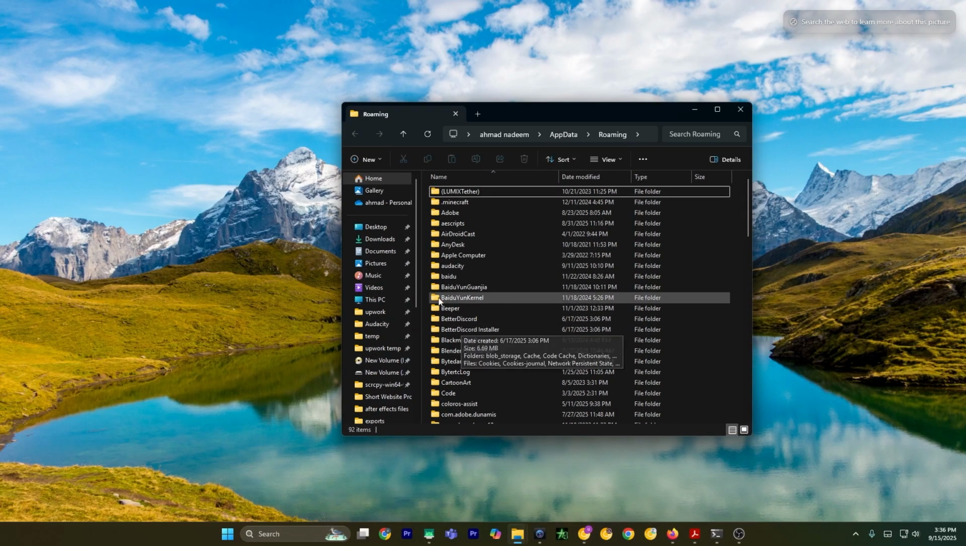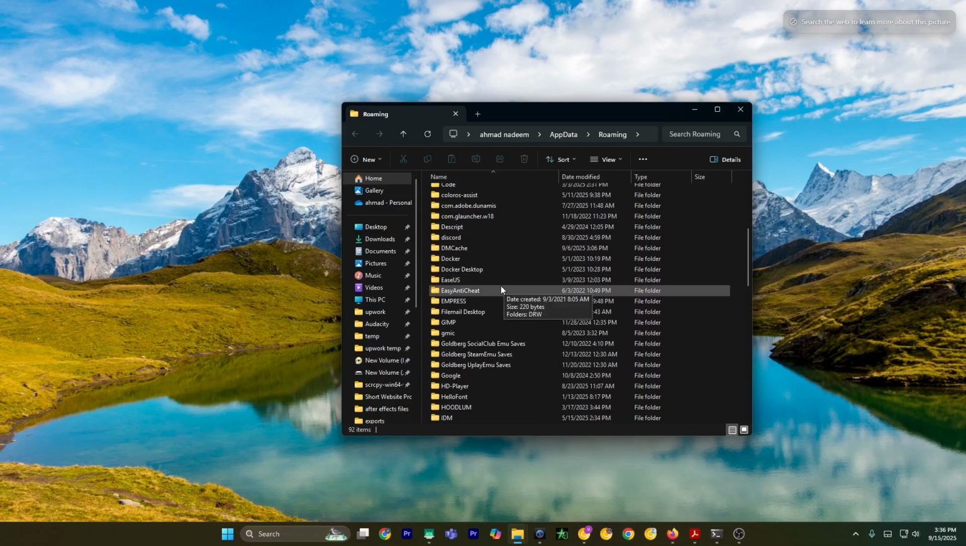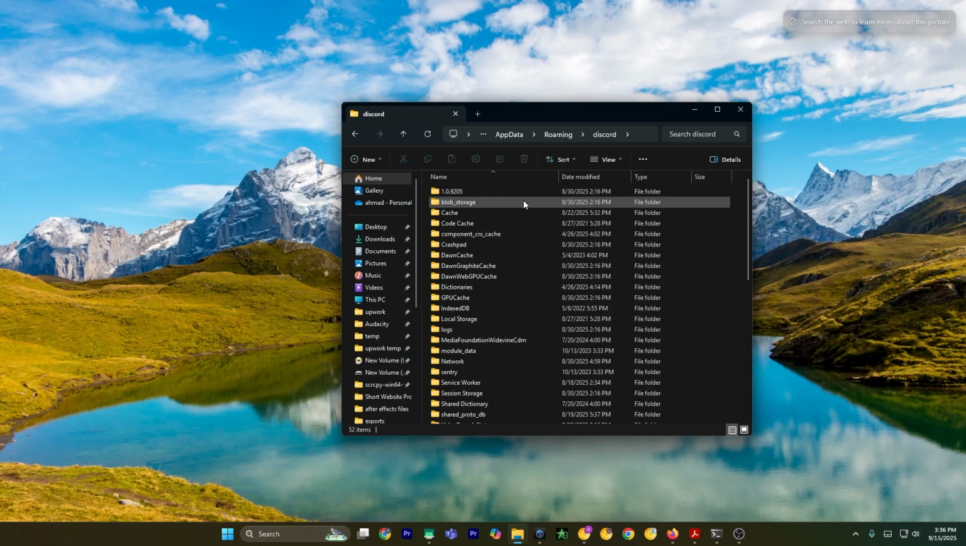Now you have to find the folder of the Discord. For instance, I will go to the D section and here is my Discord folder. Now we have to delete 3 different folders from here. The first one is cache, the second is code cache, and the third one is GPU cache.